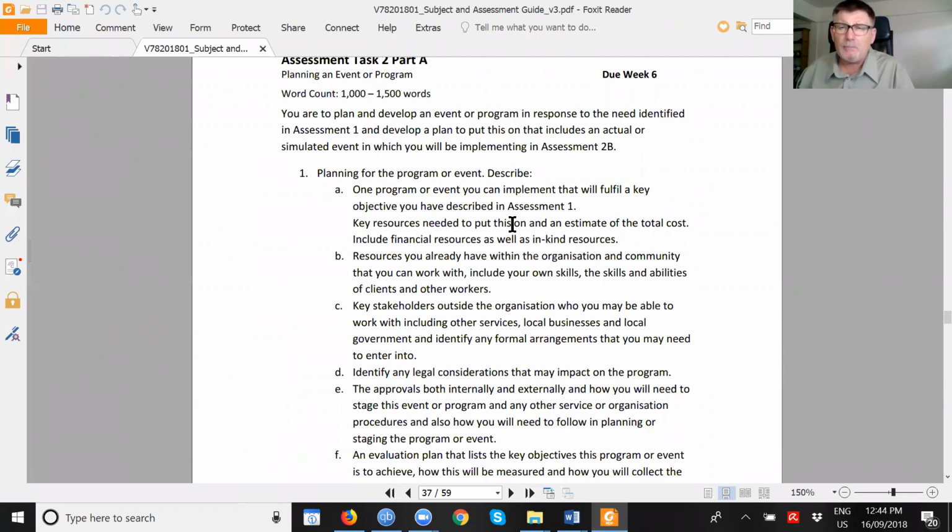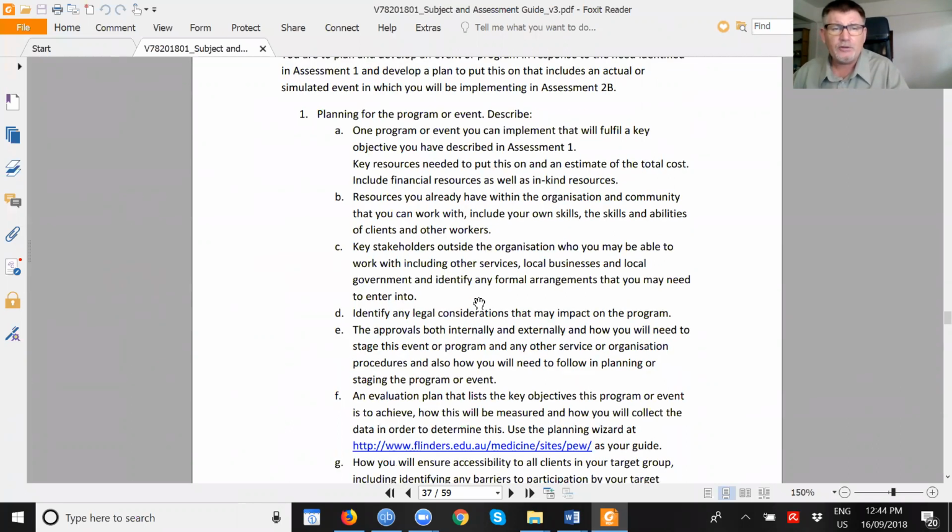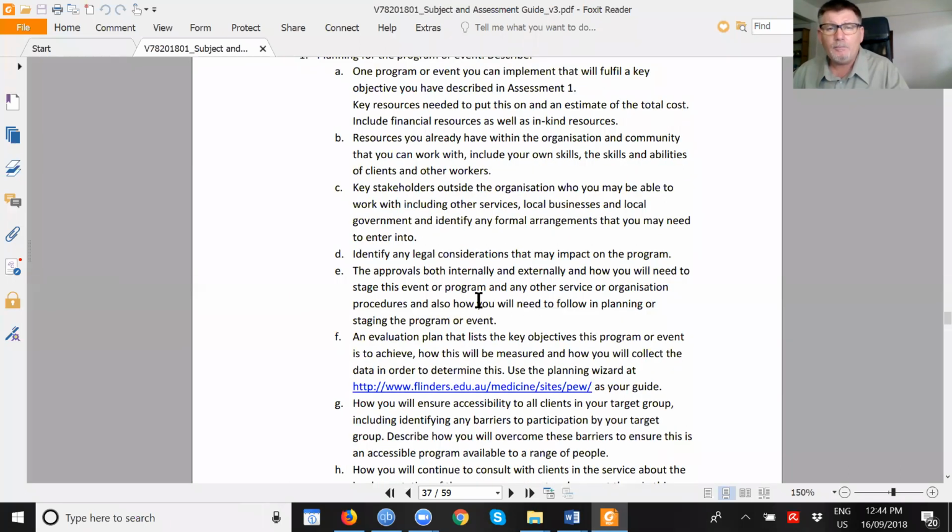You're going to meet with people, you're going to get them to sign a consent form. If so, you'll have to show us the consent form. You'll have to include that as part of your evidence. So make sure that you're following that. And who's going to be responsible for doing those jobs as well?